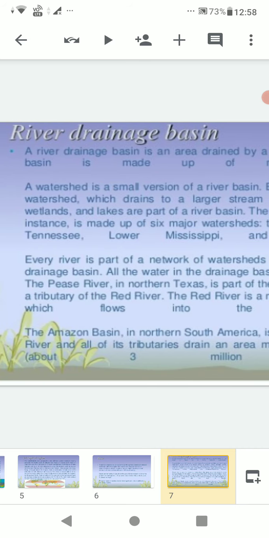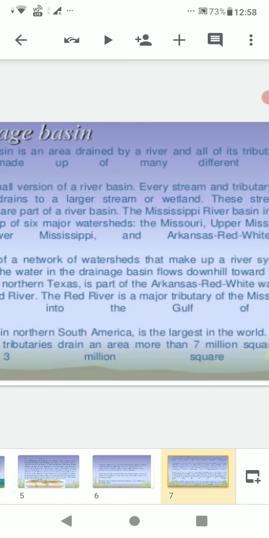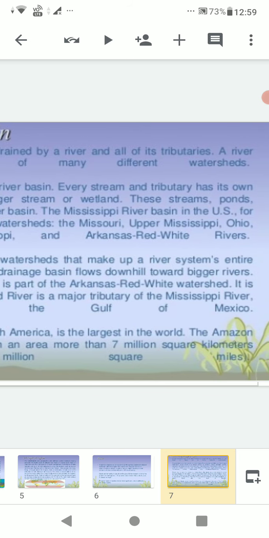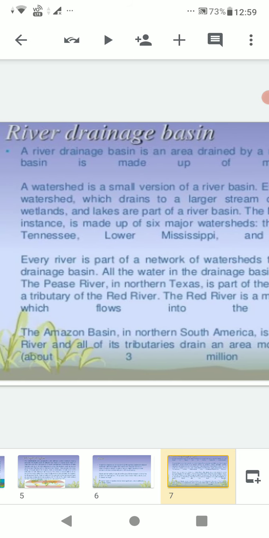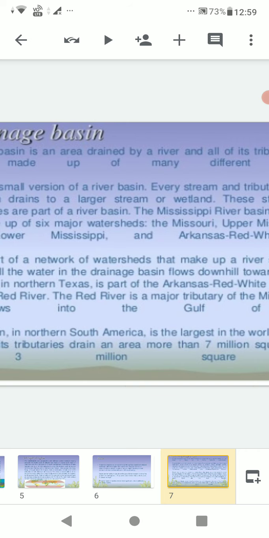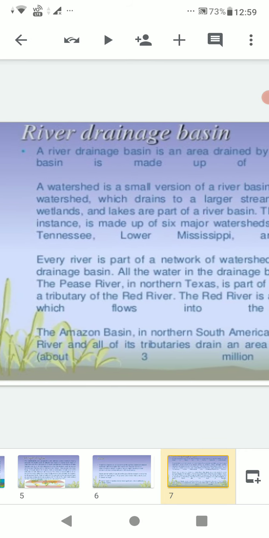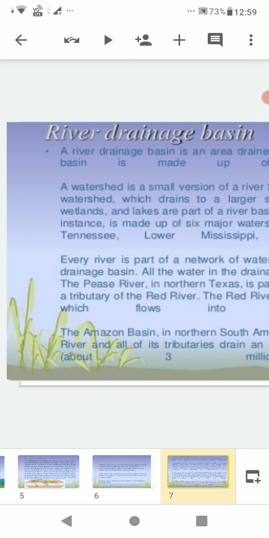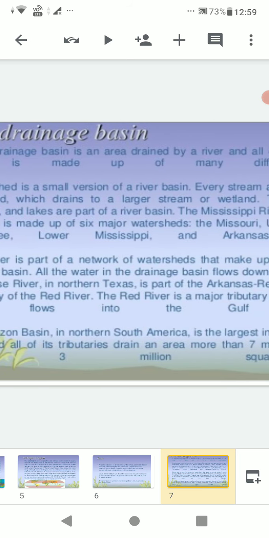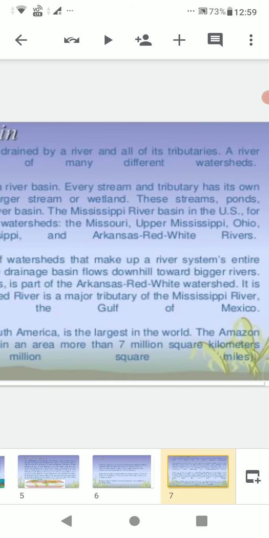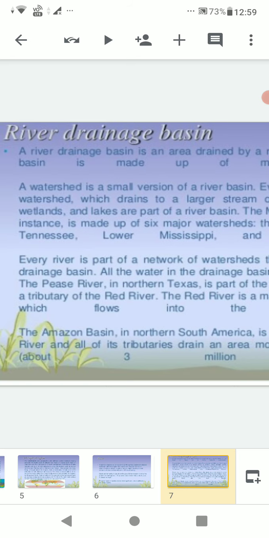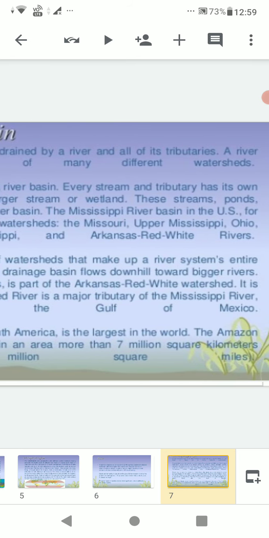drainage basin. All the water in the drainage basin flows downhill towards a bigger river. The Peace River in northern Texas is part of the Arkansas-Red-White watershed. It is a tributary of the Red River. The Red River is a major tributary of the Mississippi River, which flows into the Gulf of Mexico.